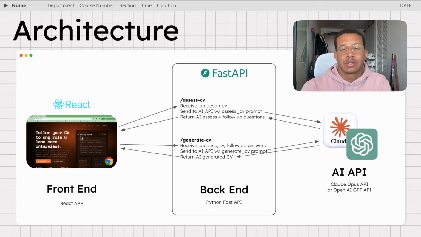Then the front end is going to change the user interface to show the new follow-up questions that we'll have to fill in. We'll fill in those follow-up questions and press generate CV. That's going to send a new request to our generate CV backend endpoint. And then again, that's going to send all of that new information with a new system prompt called generate CV to our AI API. We're going to get back the generated CV, and then we're going to show that to the user, and the user is going to be able to download it. So that's the basic setup pretty much all applications use.